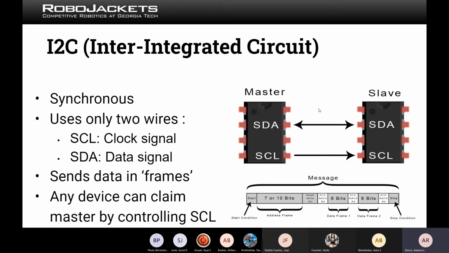Similar to SPI, we have our SCL, which is our clock signal, connecting the master and the slave so that they operate at the same clock signal. And then SDA is our data signal. Now you'll notice that there's only one data signal here. So essentially, I2C minimizes the amount of wires by allowing bidirectional transfer over one line. And this is done through sending data in frames.